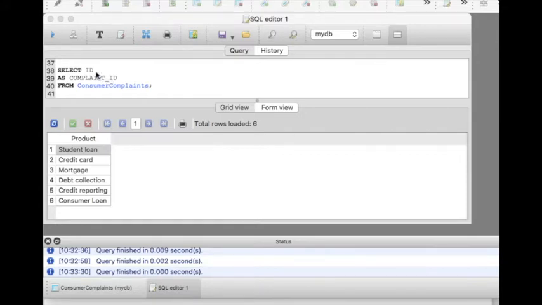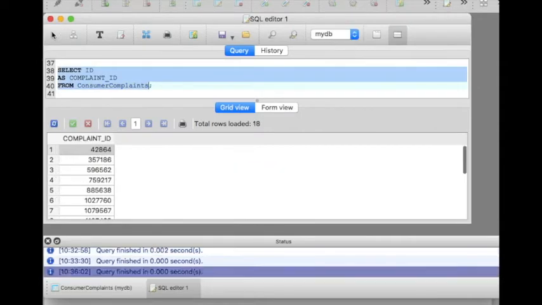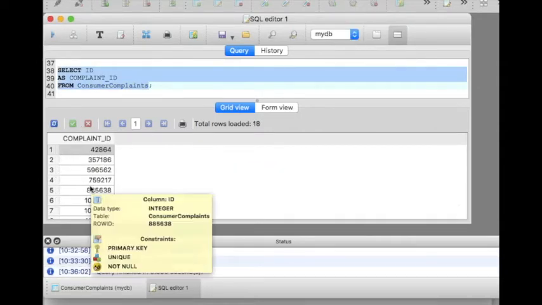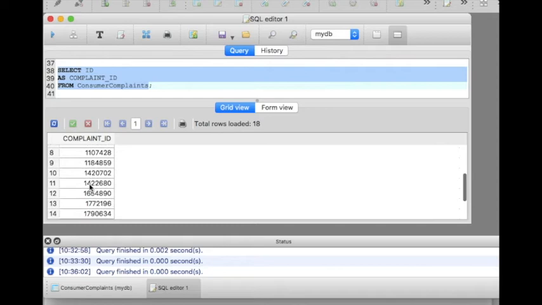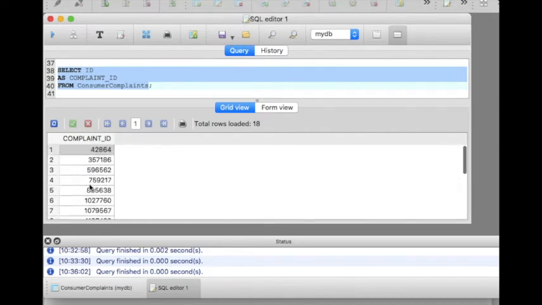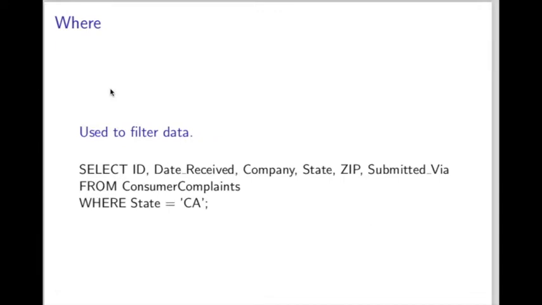So if we wanted to select ID, but we wanted to be a little bit more specific and specify that it is the complaint ID, we can say select ID as complaint ID from consumer complaints. So now we have a list of all of the IDs in the table, and the column name is a little bit more clear. We can also use a where statement to add conditions onto the select statement.